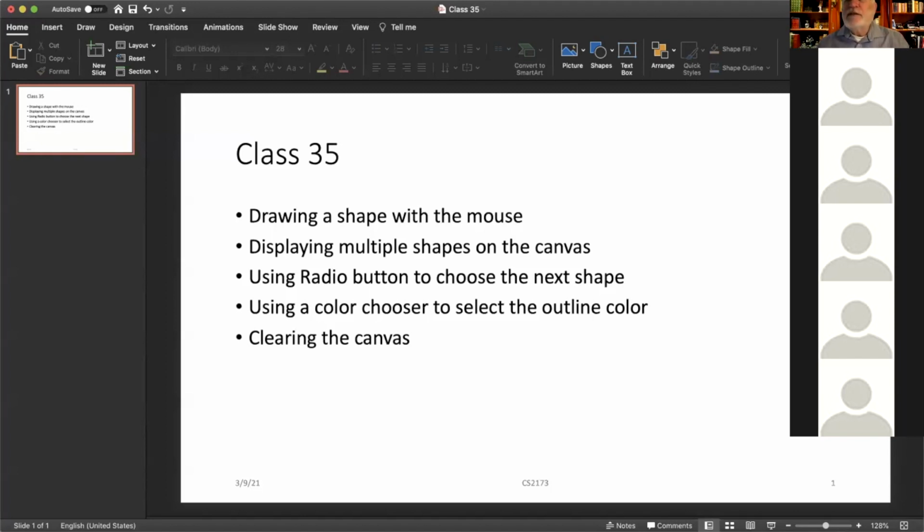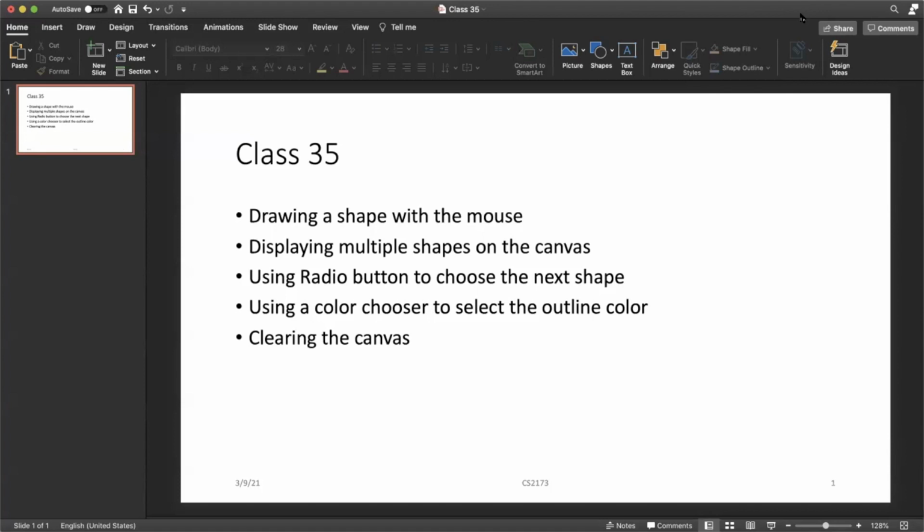Just continuing with what we started yesterday. Yesterday we showed how, by taking a JPanel and actually removing the layout manager, which is responsible for putting the widgets there, and directly drawing on it. So we did that with code yesterday, but what we're going to do today is show how to draw a couple of simple shapes with the mouse.